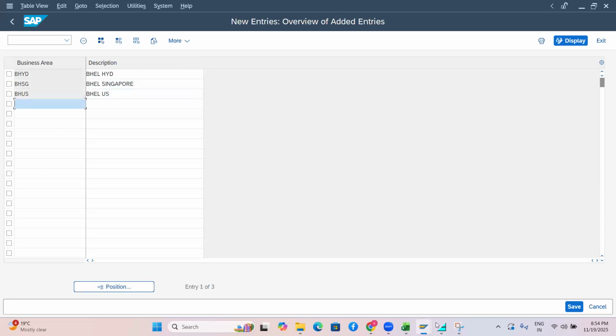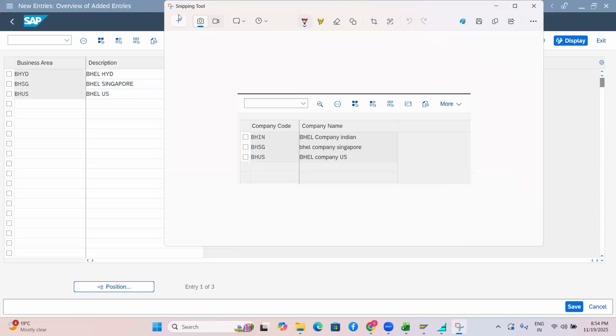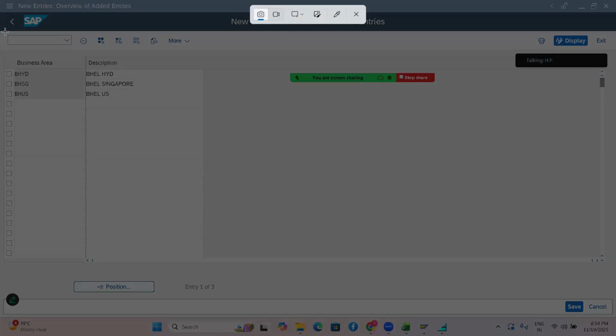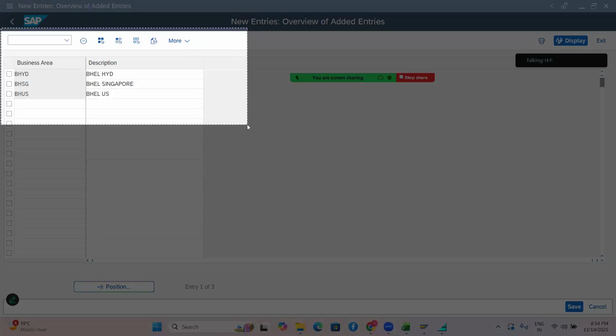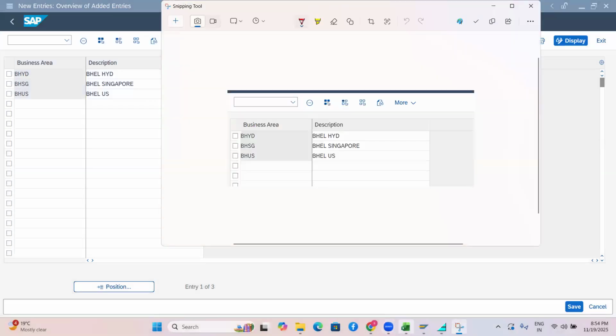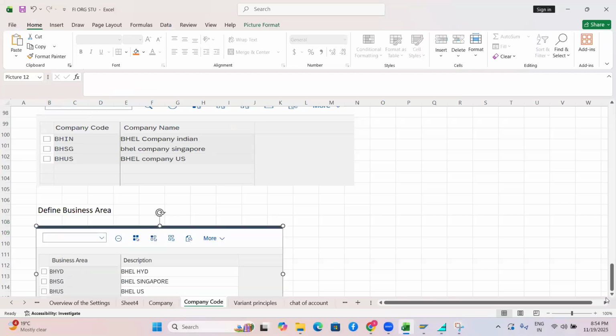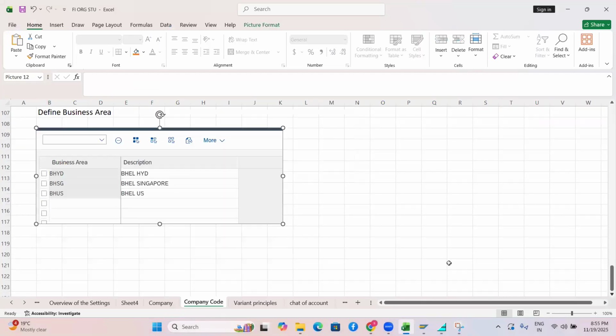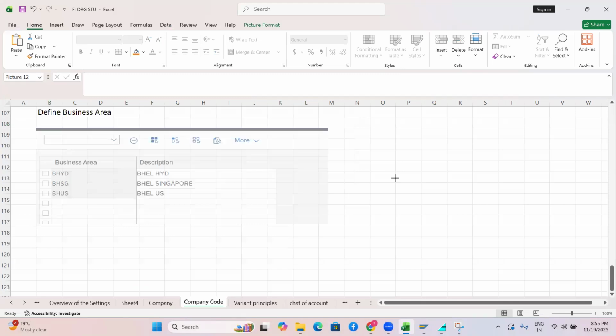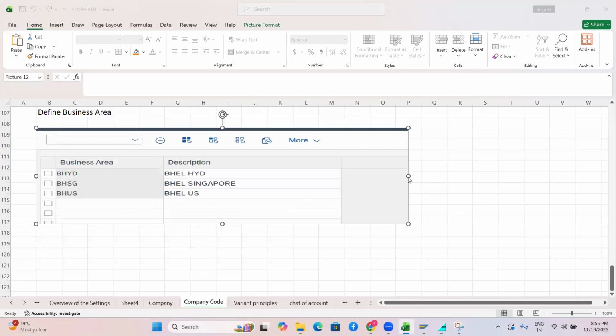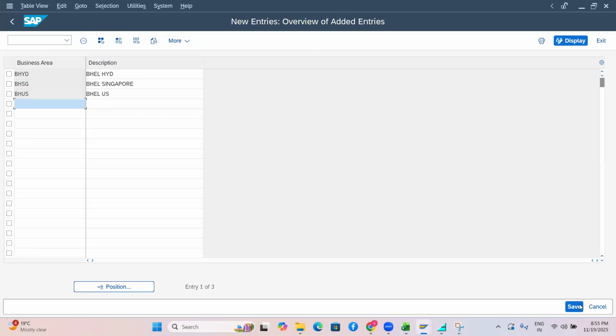Save it. Take a screenshot. Simple. I can create this naming only, and add it here. Okay. Then save it.